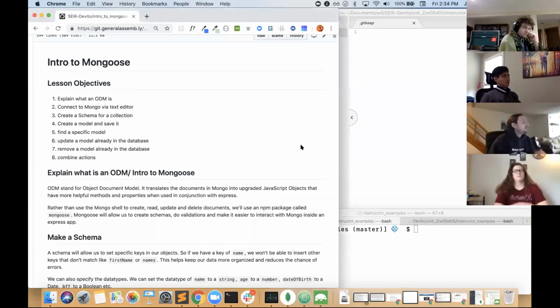So what an ODM is, right? We'll connect to Mongo via a text editor. So we're going to use a text file to connect to it this time, instead of doing it in a very tedious way via the command line, which I'm sure everyone agrees is pretty tedious. And you're not going to be doing that on a regular basis.